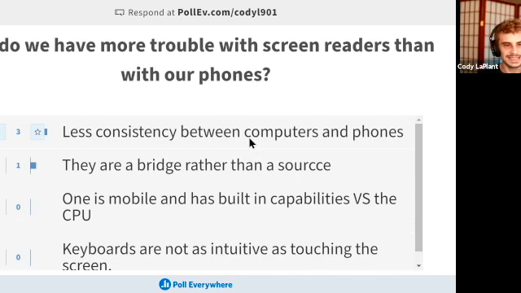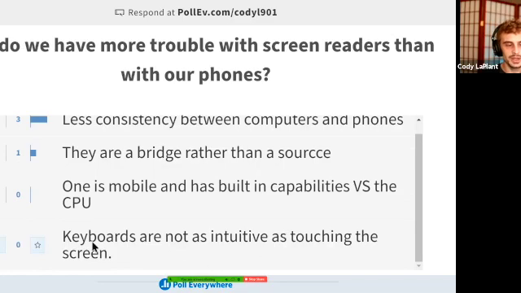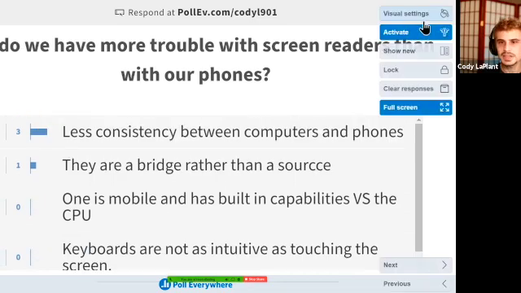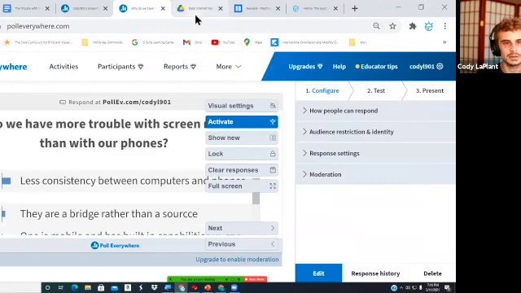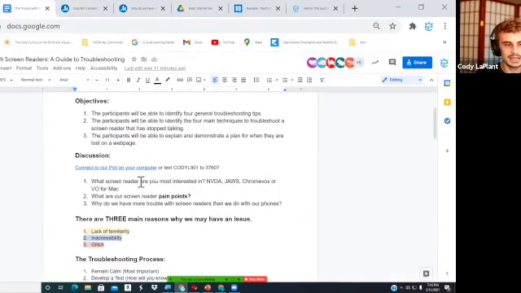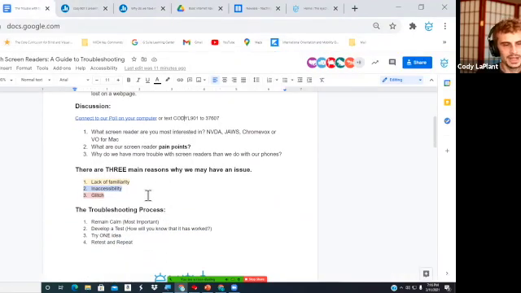And it looks like this less consistency between computers and phones is a big one. Yeah. All of these are great. I love them. But this keyboards is not as intuitive as touching the screen for sure is one that sticks out to me as well. I'm going to leave this up. I'm going to just bring it down from full screen so you guys can continue answering. But I'm going to come back to this document.